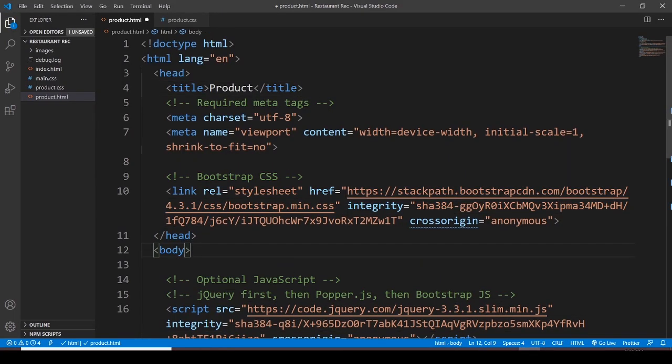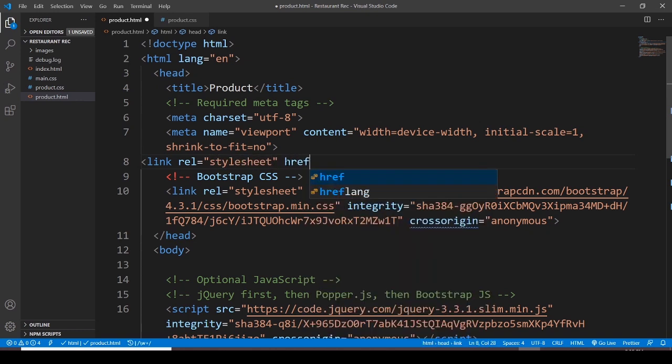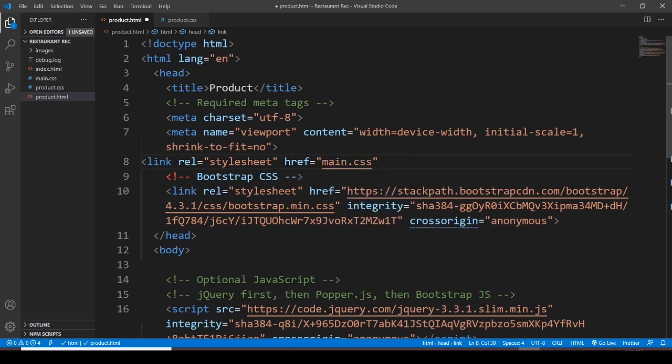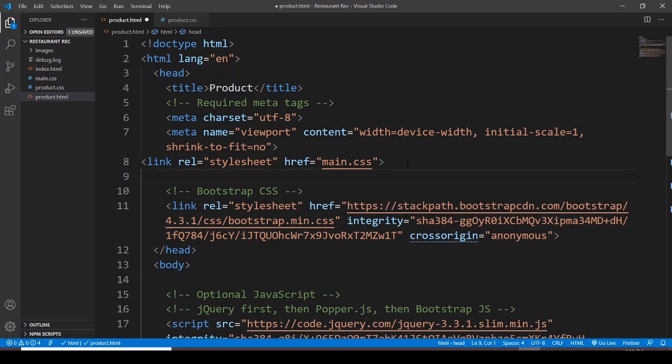Okay, so here is the product, and what I'm going to do is link the same style sheet. First of all, link related to style sheet, and let me do the href. It is going to be main.css for that hero image and the navigation settings. I want the same style here, but you are free to use another one.